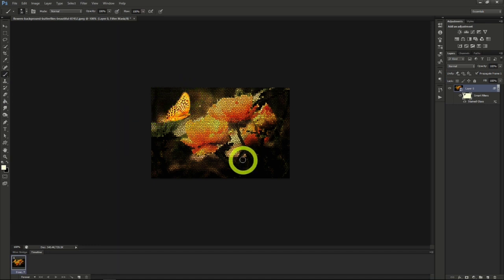And that's just the basics with what you can do with smart filters. Easy, simple to use, and you don't have to worry about them permanently editing the image this way.